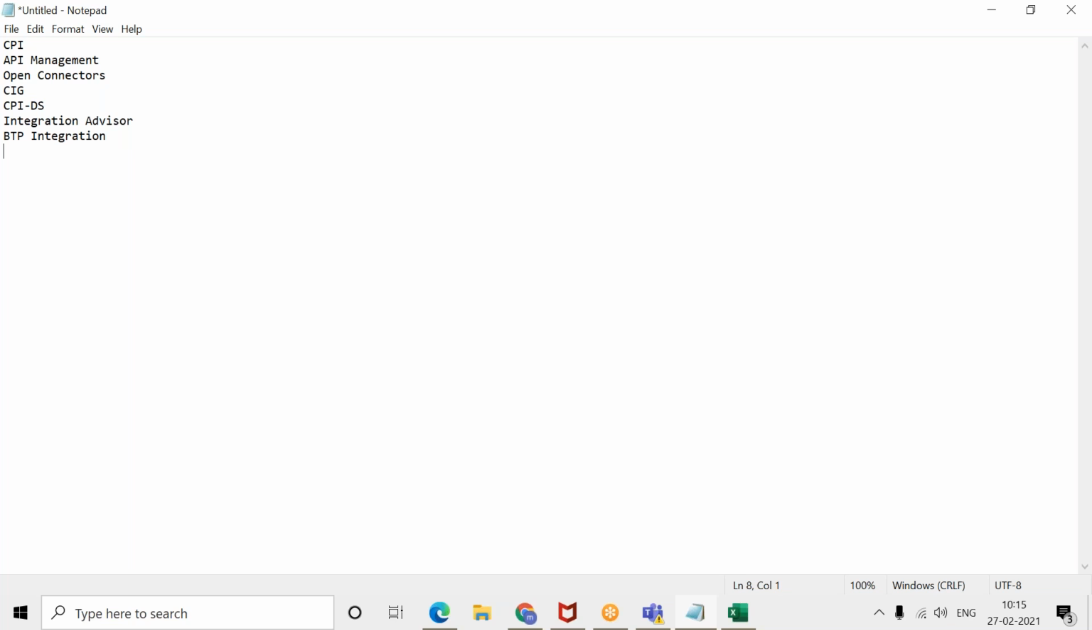Also, let's not forget about PIPO. How can I forget about PIPO? This is also a middleware from SAP. So you can see around 8, 9, 10 different products that SAP is offering on the integration layer only, and each one of them caters to different purposes. Then there is a messaging service as well. So there's a lot to explore in integration.